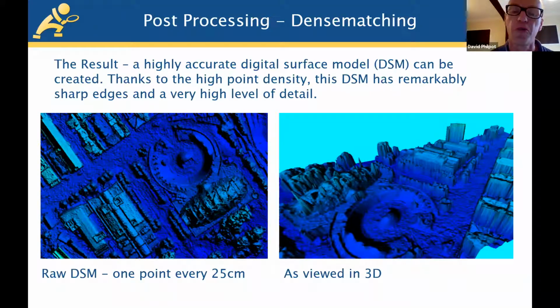So with an awful lot of computer power thrown at it, with a high overlap, it can actually automatically create a digital surface model directly from the photography. And this is what it looked like. It again needs editing, so it's got artifacts, but it's a pretty good starting point as a surface model. And this is an automatic product of the production process. So typically we output it with one point every 25 centimeters. So if you've got a 2,000 square kilometer block of data, this is a massive data set and it's hugely useful.